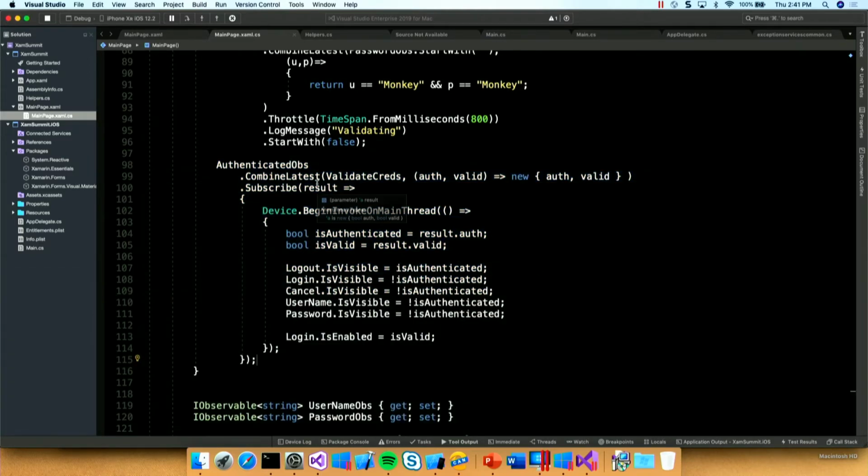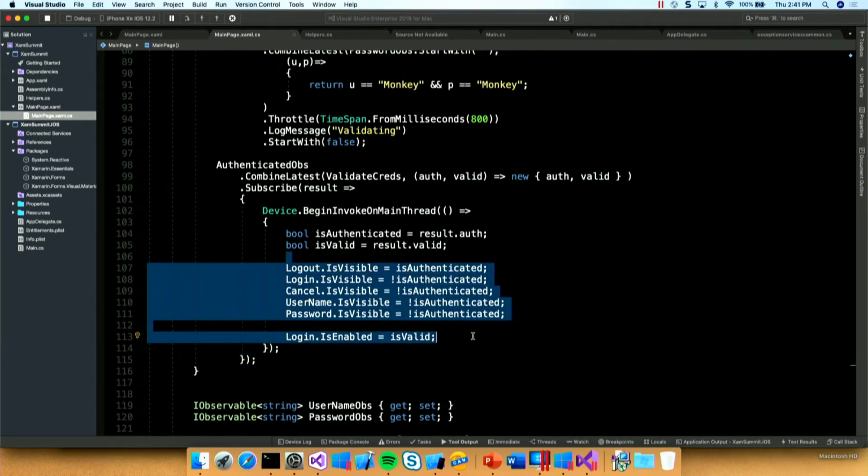So the data that comes in, this result value here, is an immutable structure, and then based on this data, there's the authenticated observable. What this is doing is saying what your authentication state is, whether you're authenticated or not. Valid is saying whether the credentials they entered are valid. And then based on that, you set up the visibility of your application. So it's neat.